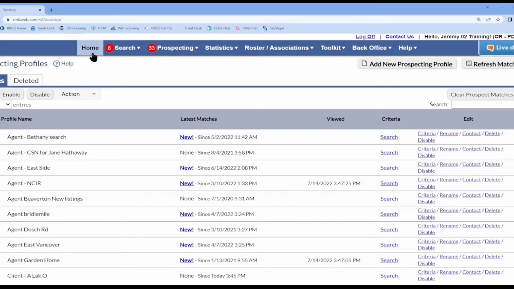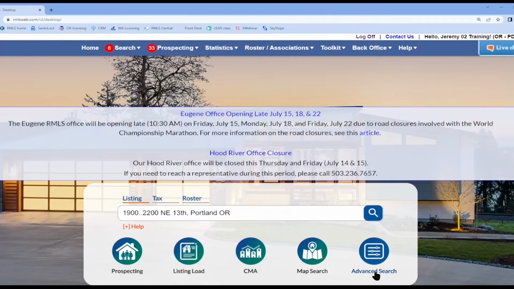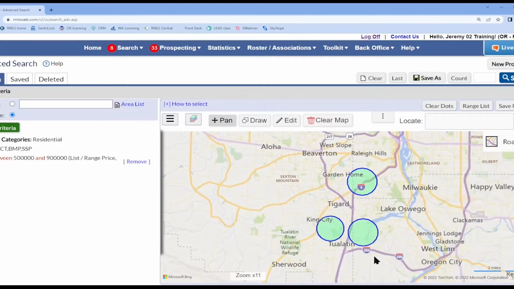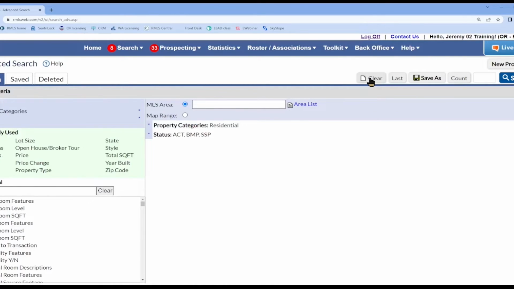But before we do, let's take a look at that advanced search so you can understand what I mean. In any RMLS web search, we want to start by clicking clear. This assures that we don't accidentally have any leftover criteria from a previous search that may skew our current search.